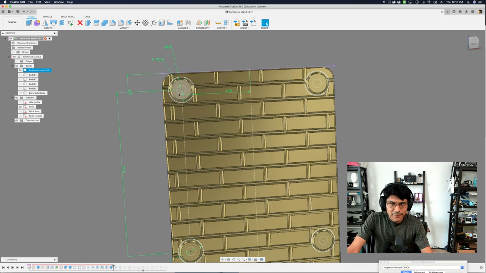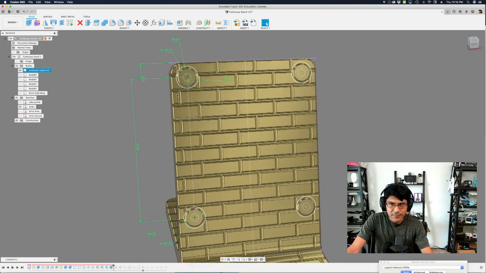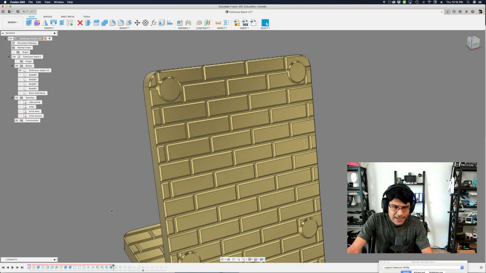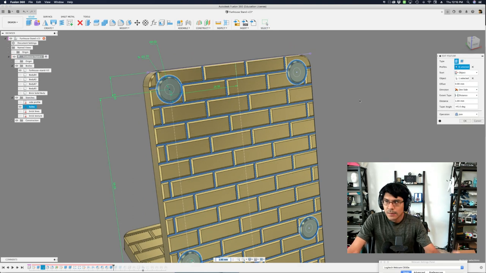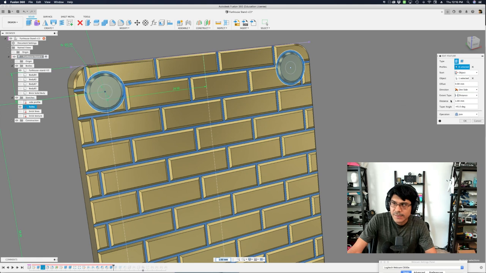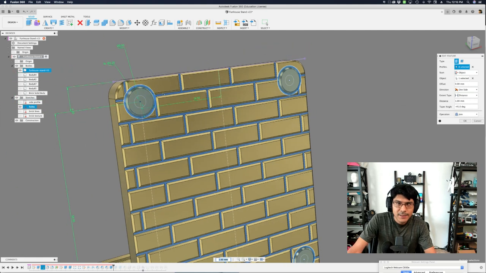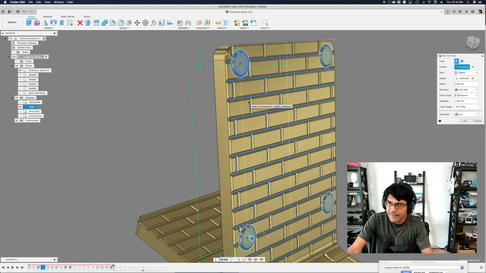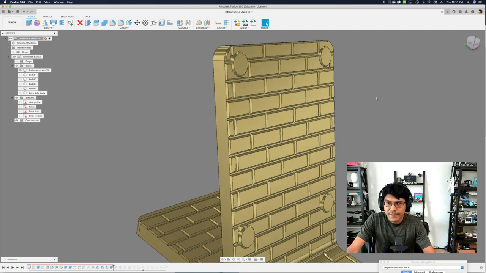But yeah, that's the sketch that's created here to create these standoffs. Now, what's cool about the extrude is you can apply a tapered angle. So I didn't have to create a chamfer. I just did a tapered angle of negative 45, and that made these standoffs look nice and chamfered, right? So that's how I created that.